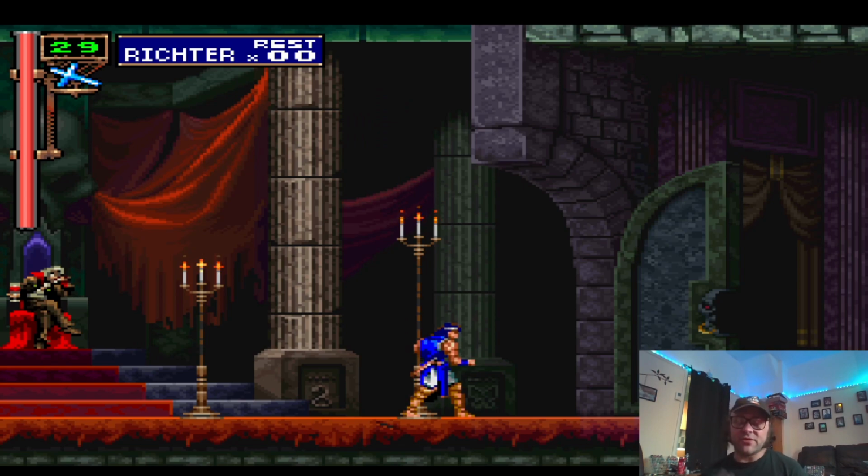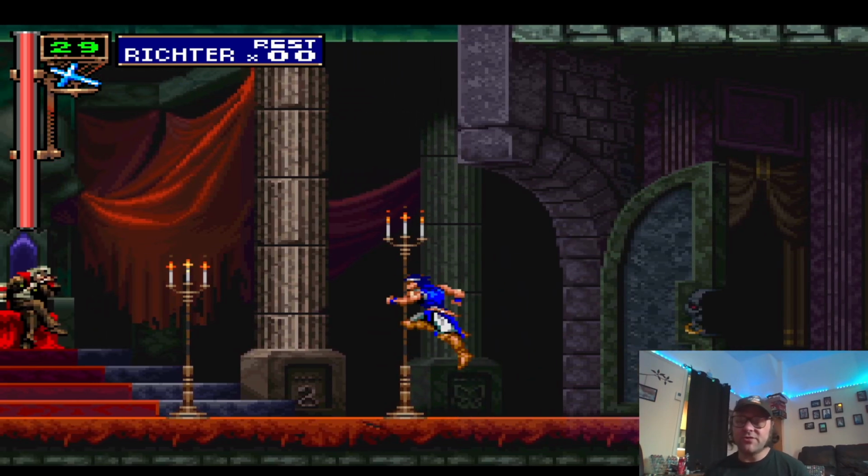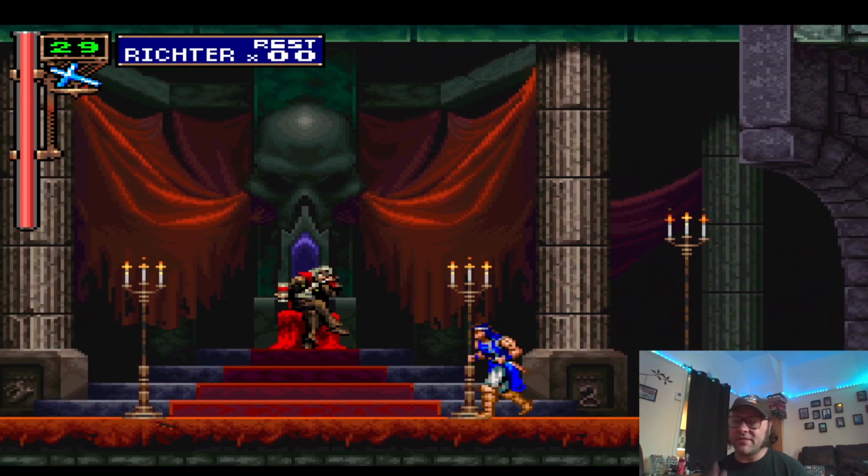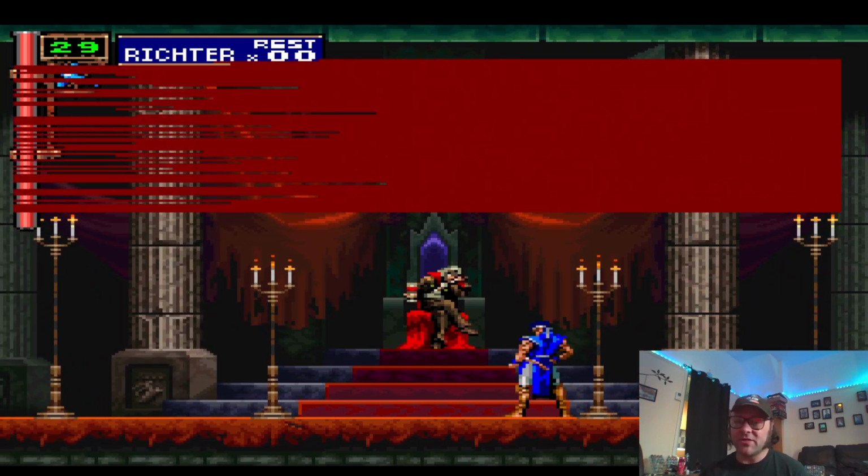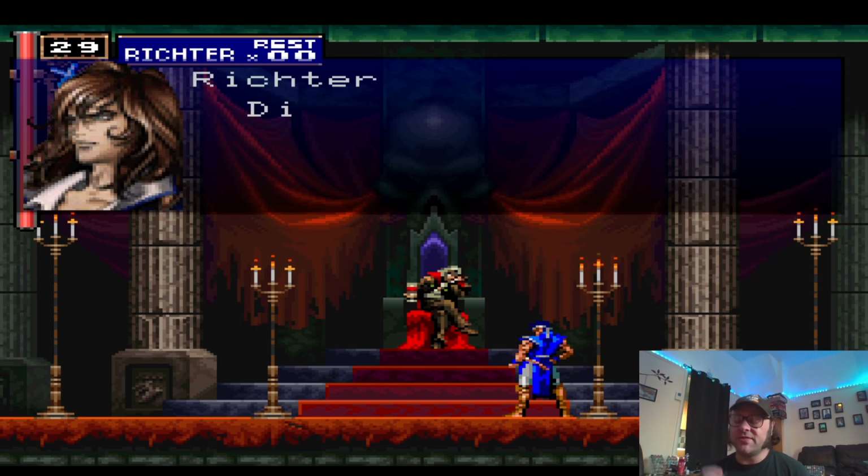So that's about it for the DuckStation tutorial. As you can see, this is running pretty choppy now because I messed about with some options. So whatever hardware you've got, you need to adjust it to your preference. So bear that in mind.